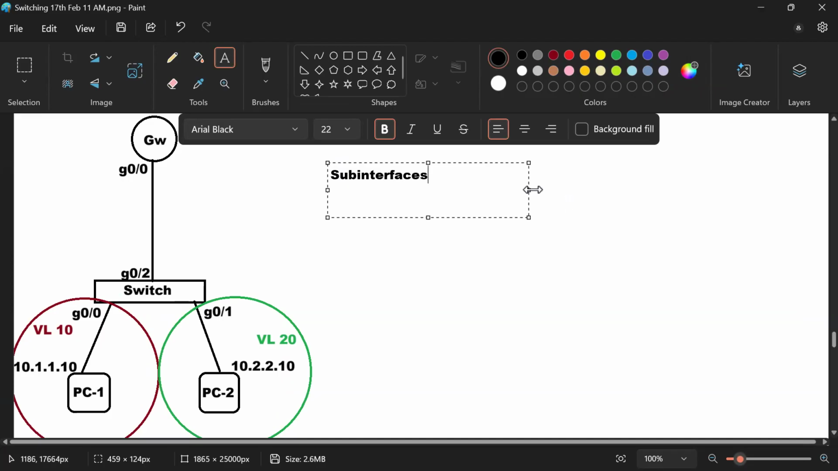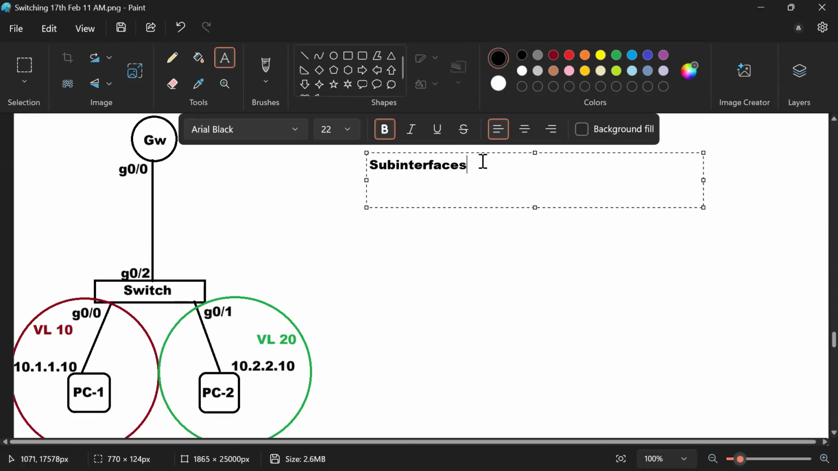Okay. Sir, how many IPs can be configured in a router and PC? Multiple. The answer will be multiple, because you can configure multiple secondary addresses. Okay. Now, sub interfaces.